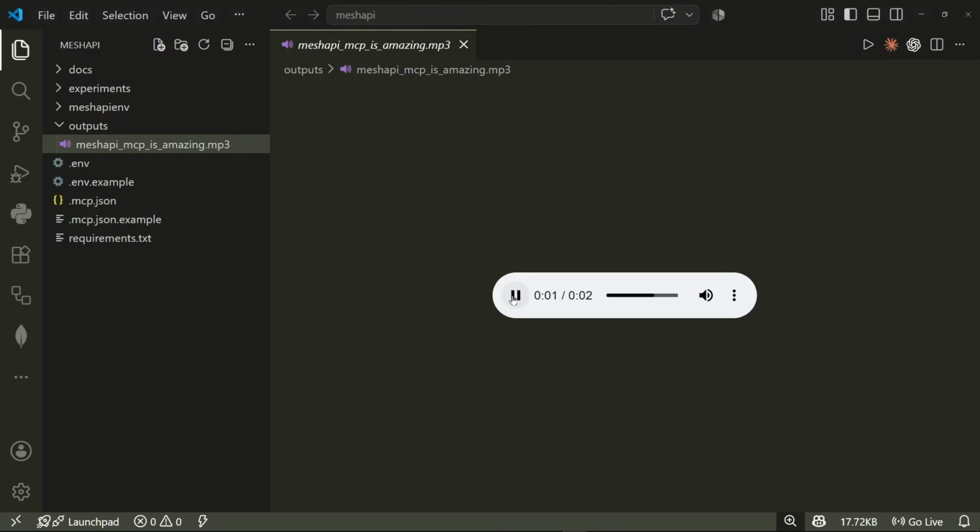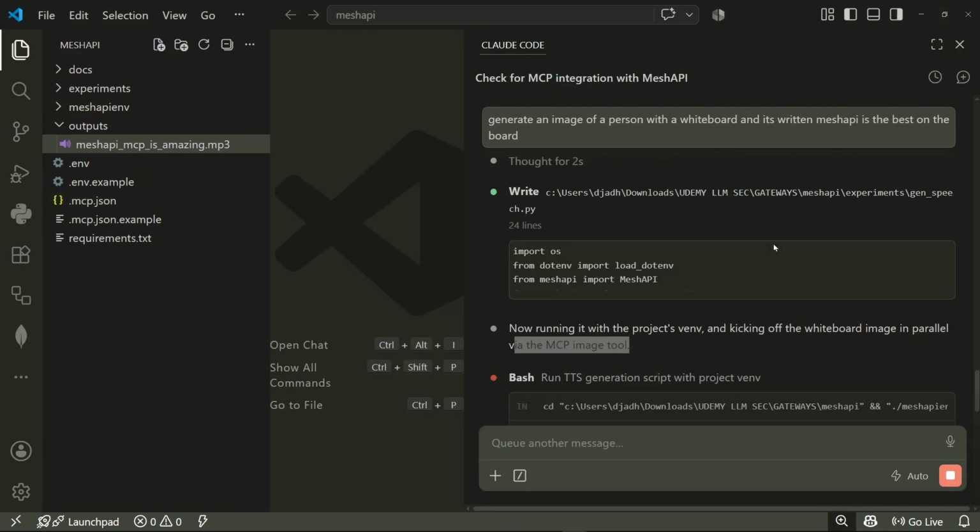MeshAPI MCP is amazing. Right, we were able to hear this, and it just picks something, right?